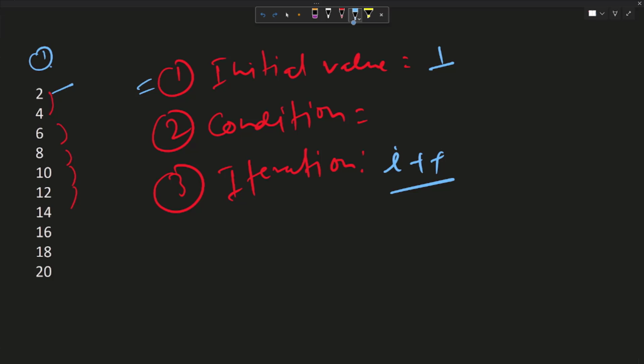And now the second component is the condition. Here we need to check a condition. That means we need to iterate this loop from 1 to 20 according to the condition. So let's write i is less than or equal to 20, right?